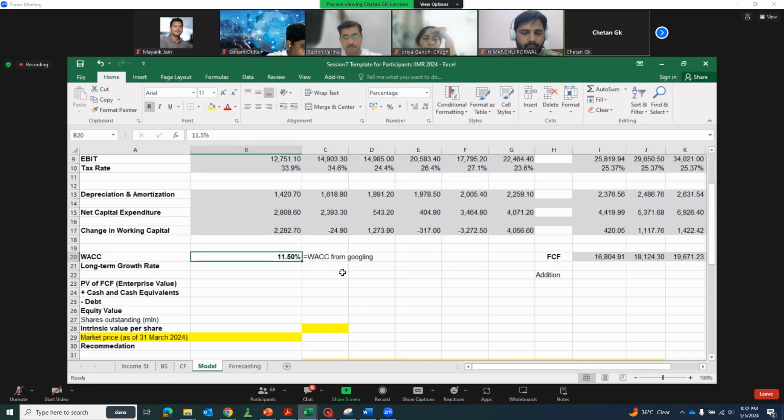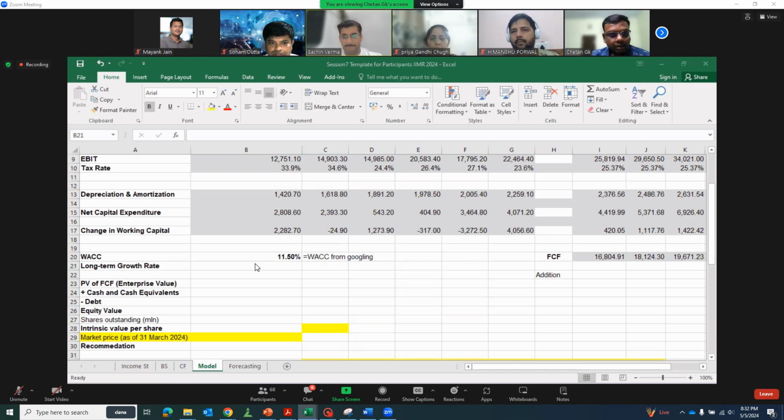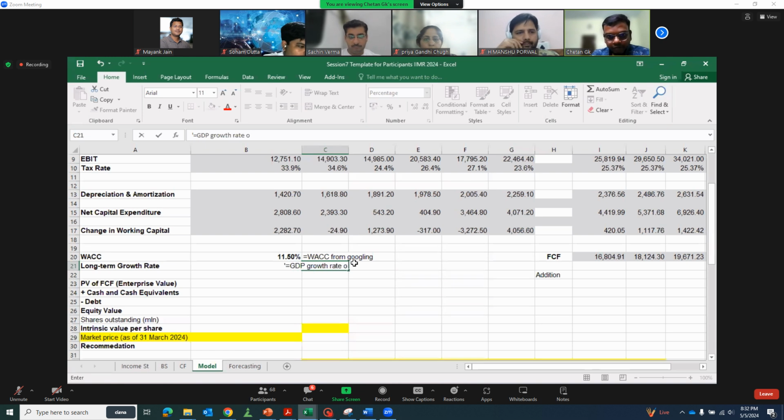But we will compute it in the next session. I'll explain how to compute this. Fine. Next, the long-term growth rate. What is a proxy for the long-term growth rate? It is the GDP growth rate of the economy of India.